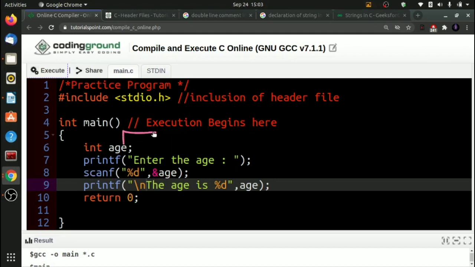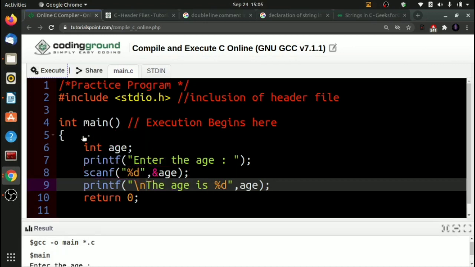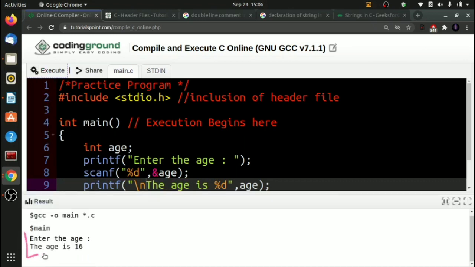Now since our age is of integer data type, I have made use of %d as the format specifier. Now what this line does is that it takes input from the user and stores it in your variable age. And then I've just made use of a printf function again with a message saying the age is, and then I've passed the value inside of this age. Now when I execute this program, the output of the program looks somewhat like this, where on prompting of the message enter the age, I entered the age as 16, and then the next printf statement prints the age.